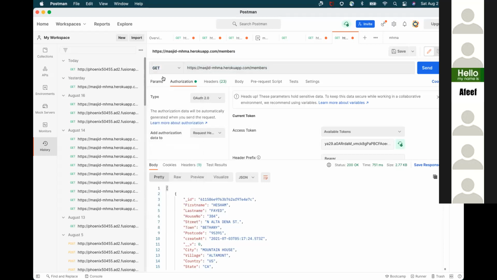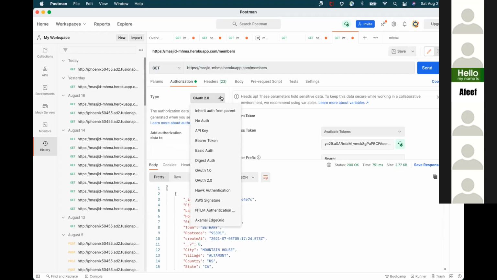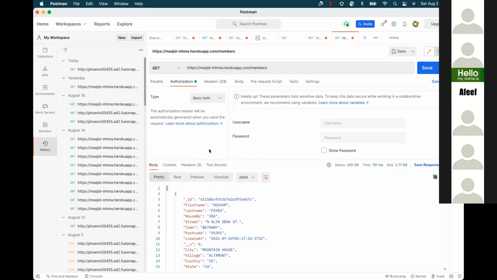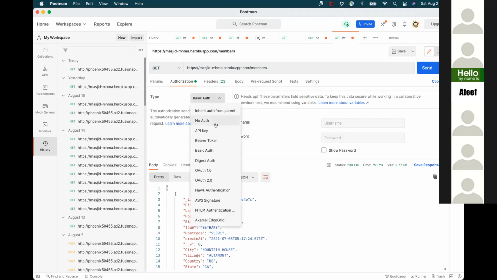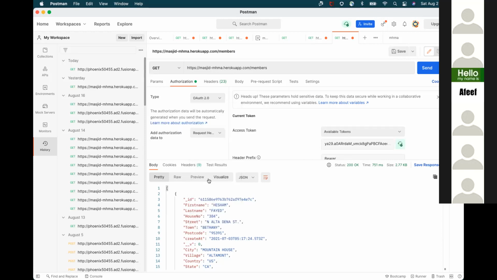So you select your method here, you put your URL, and then you have to put something in the authorization. Normally the authorization is given as basic auth, where you give the username and the password. But since we are not using basic authorization, we are using OAuth 2.0, and I'm going to cover this today, hopefully, if time permits. I'm trying to go as fast as I can.